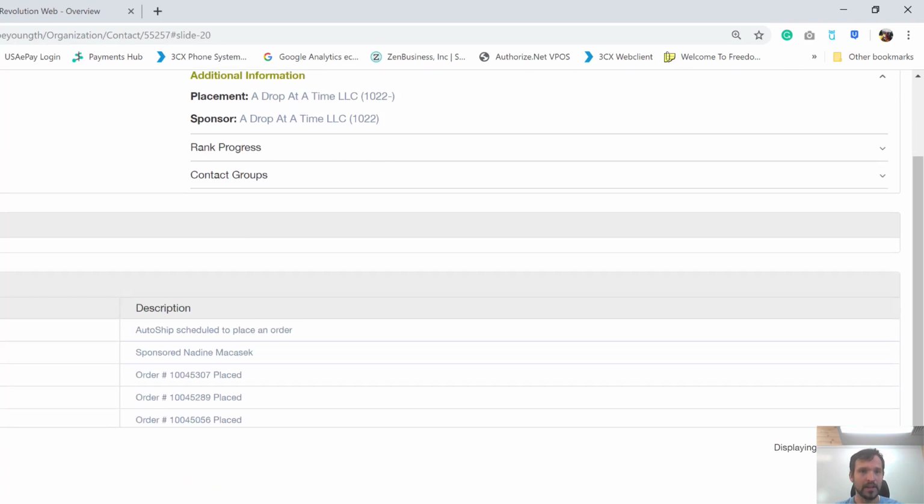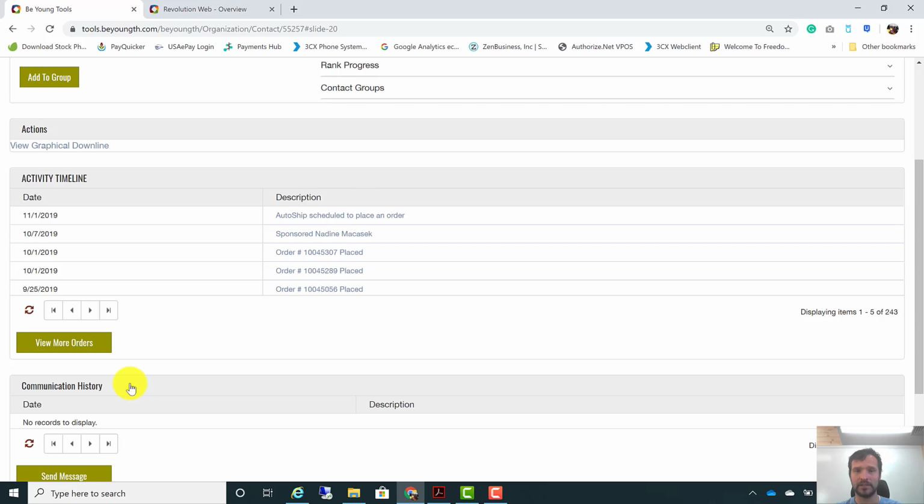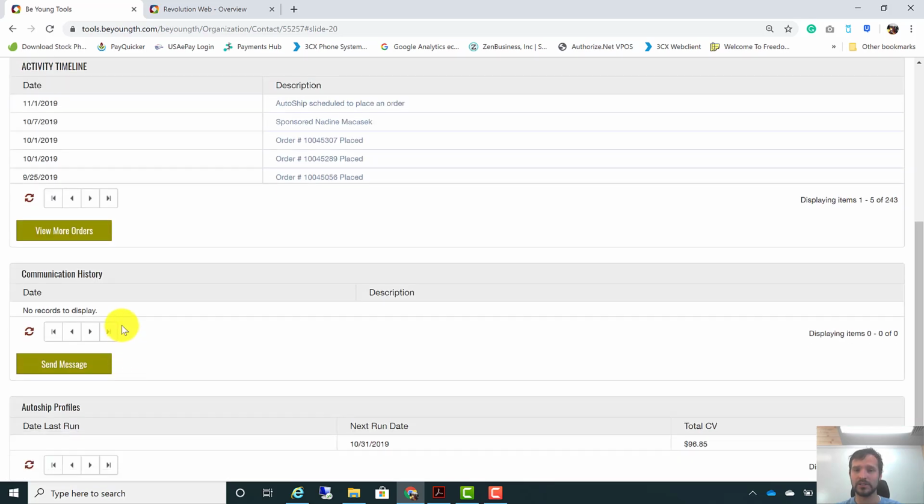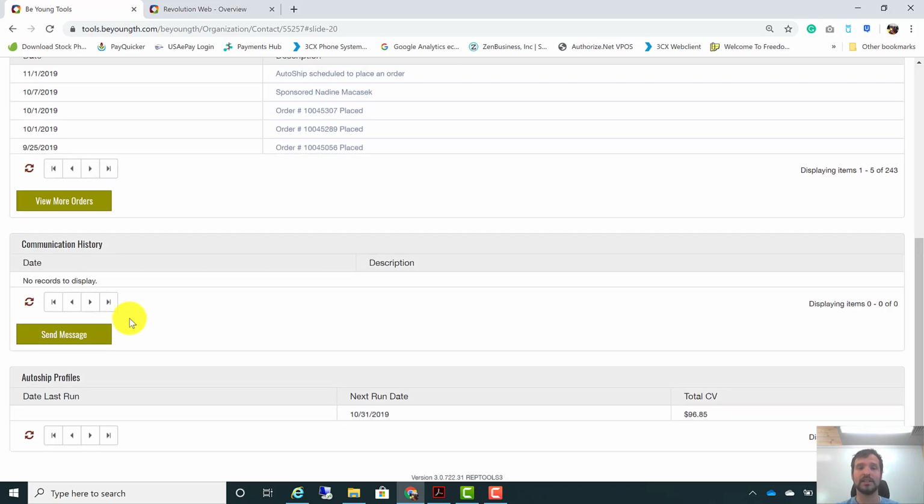If we continue down, you can see on the activity timeline, like I said, the orders that are in there, and you can see communication history. So this would be if there was any messages sent back and forth to each other within the messages. And then you can see auto ship profiles that have ran. So you can see the last auto ship profile that is scheduled to run will run on 10/31/2019 for $99.85. Or actually, sorry, for $96.85 CV. So that's a little different than QV. QV is point per dollar. CV is 65%. So this would be 96.85 CV.